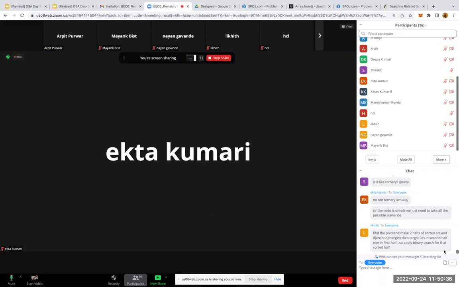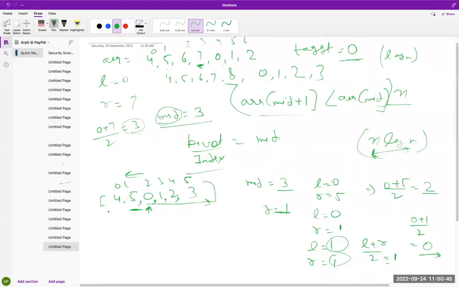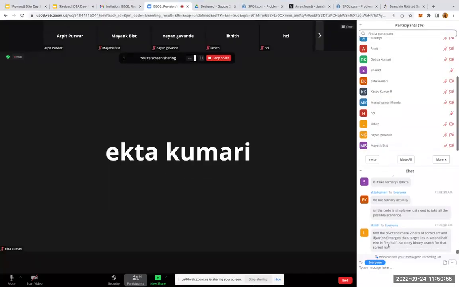Right. So we have already taken the pivot. We can now say that the left side of this pivot element would be the greater elements, 4, 5, those are already sorted, and on the right side of this 0, 1, 2, 3 is there. Okay, so what else, guys? So yeah, try this question, everyone.